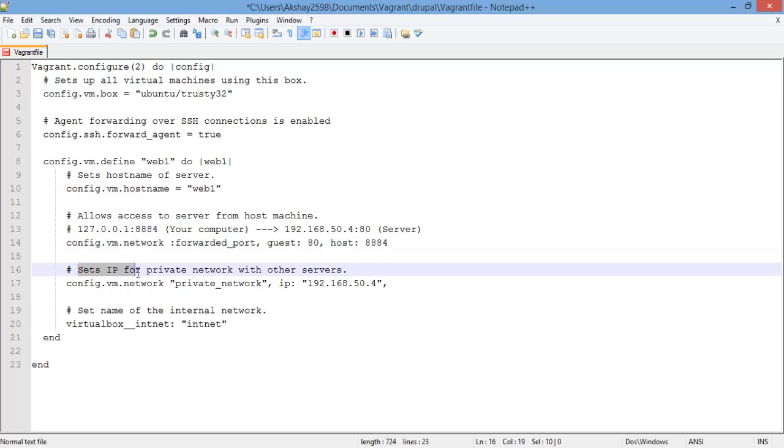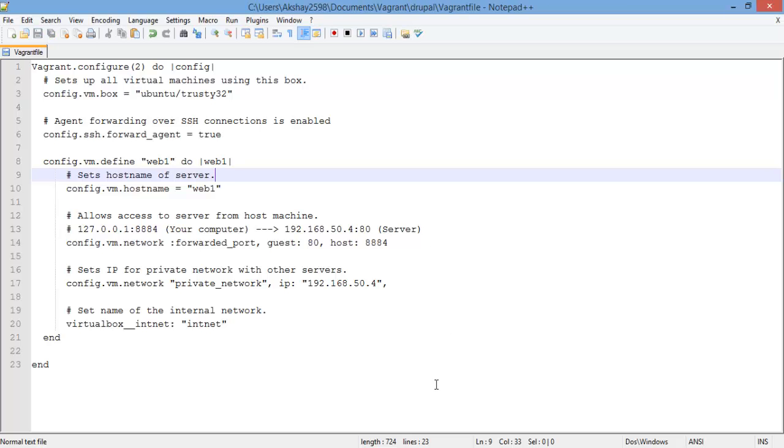So this sets the IP for the private network with the other servers. So we're going to give it an IP address of 192.168.50.4, and we're going to give it the internal network of Internet. So once you've got this in your Vagrant file, go ahead and save.